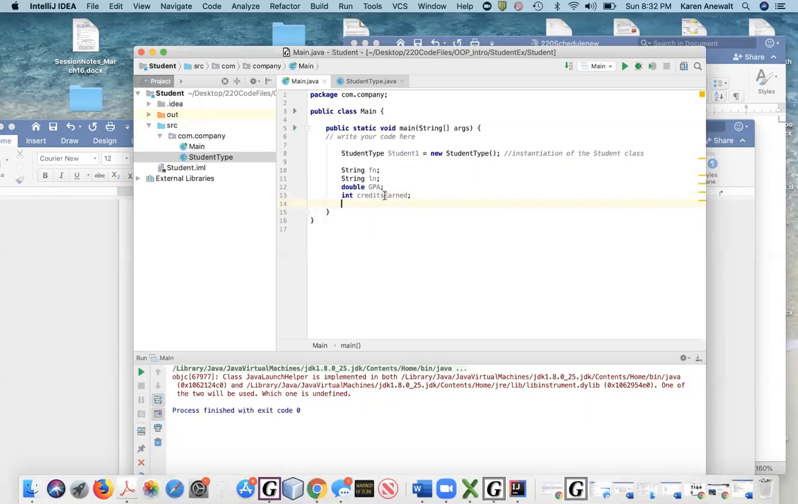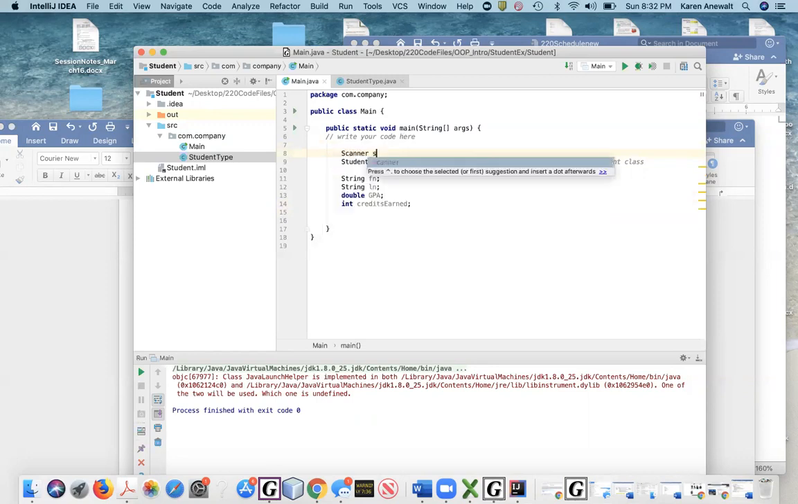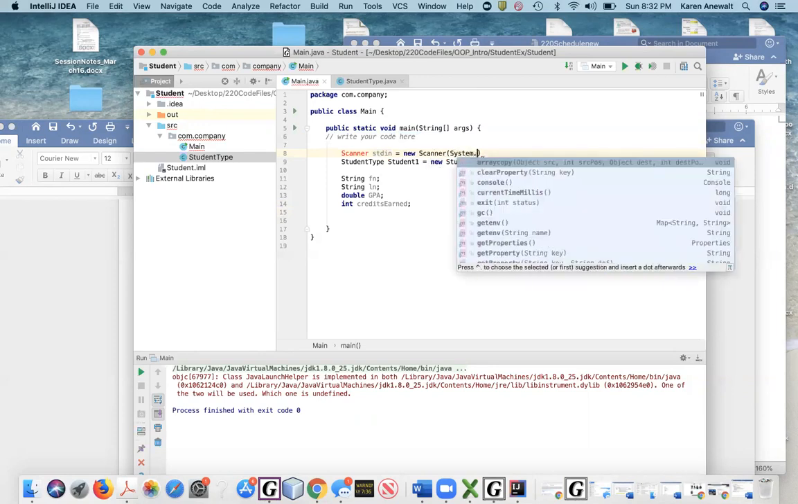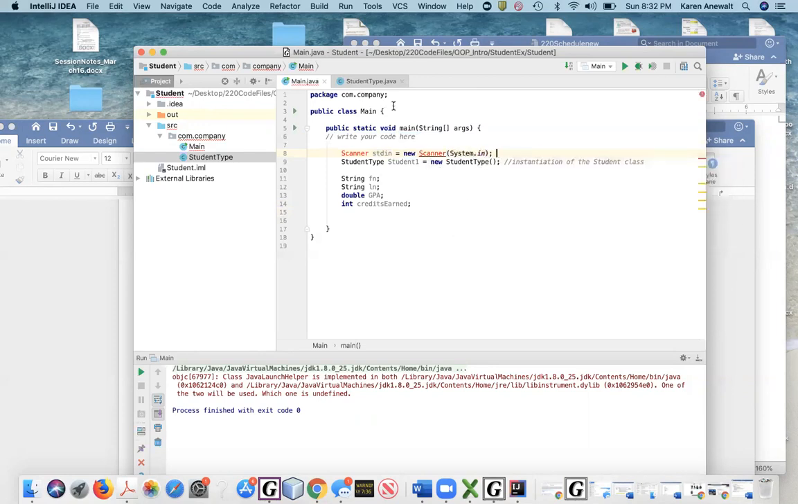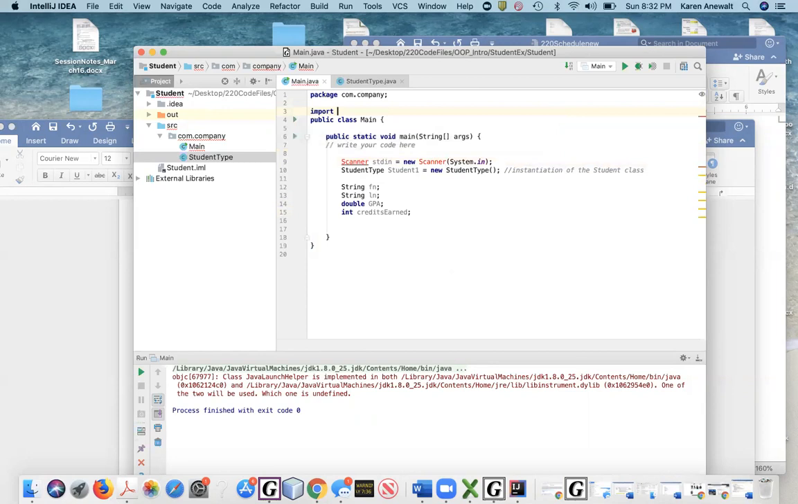Those are my 4 pieces of information that I need to know about a student in order to use those methods that we've created. Then I also need a scanner in here, Scanner stdin equals new Scanner(System.in), so that we can read data from standard input. So I'll need to import java.util.